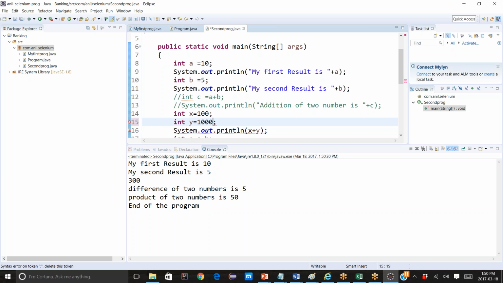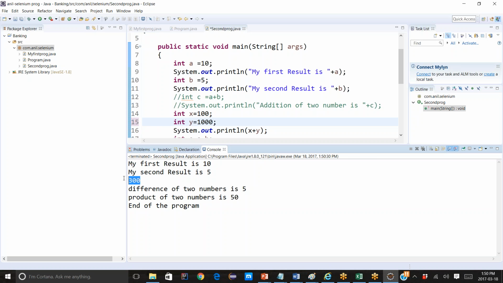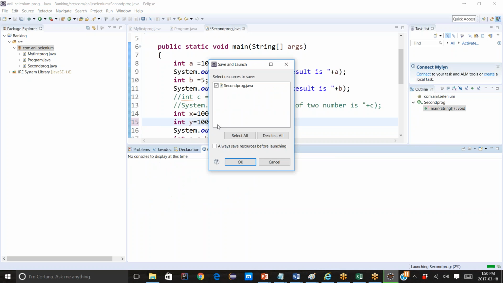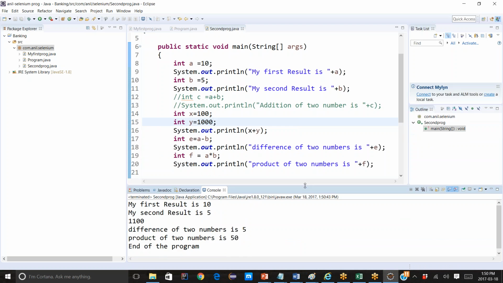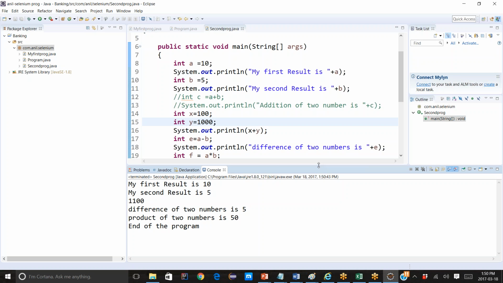If you write here 300 and 1000, total how many? 1100 is to print here, right? It should print here 1100. And it prints 1100 here. That is how the programs can be run in Java. It's a simple program I am discussing right now.